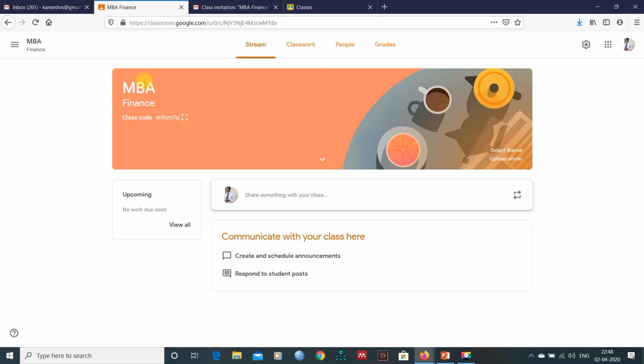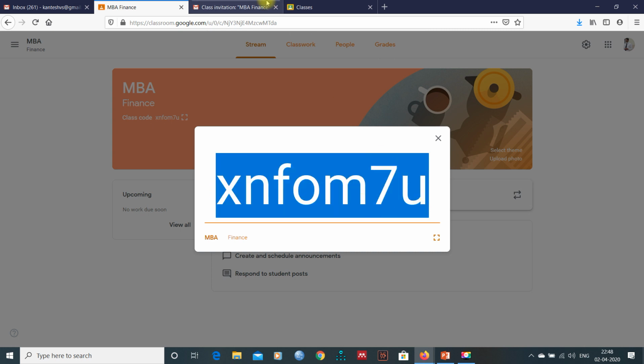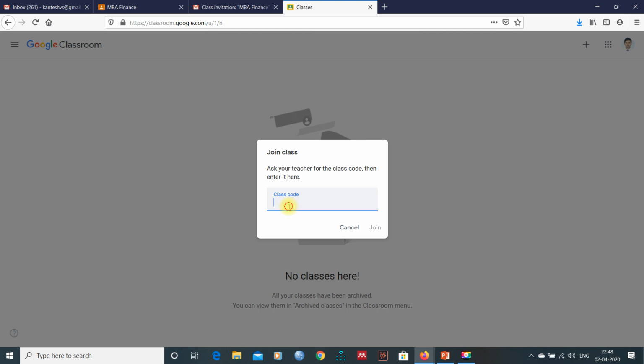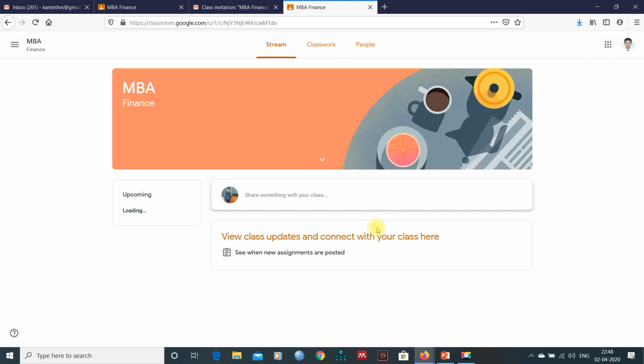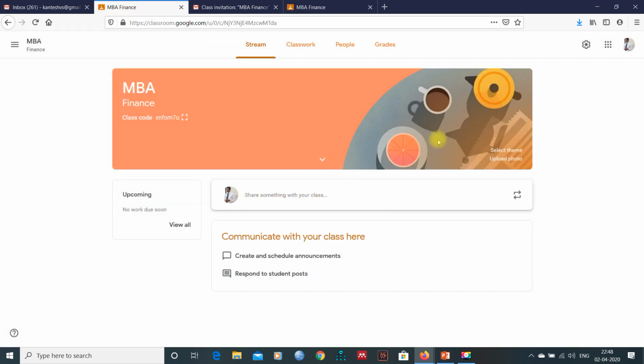So where will the code be? Here you can see in the stream tab. If you just click here, the code is here, XNFOM7U. I'll just copy this. I'll go to the student class, paste it here, and click on join. See, so this is the student's class. I'll come back to the professor class.